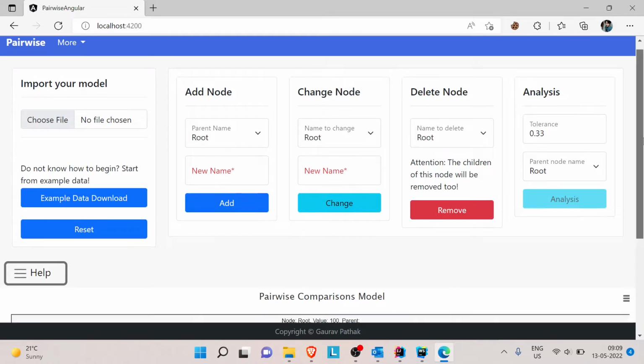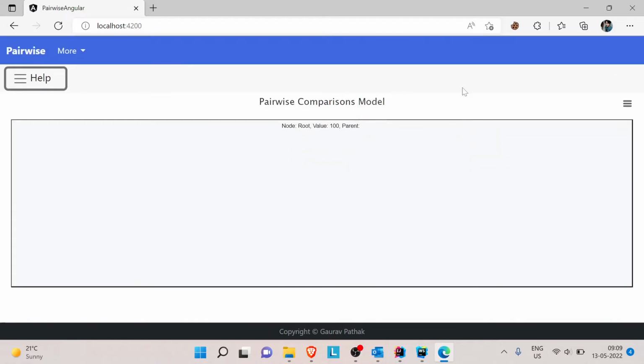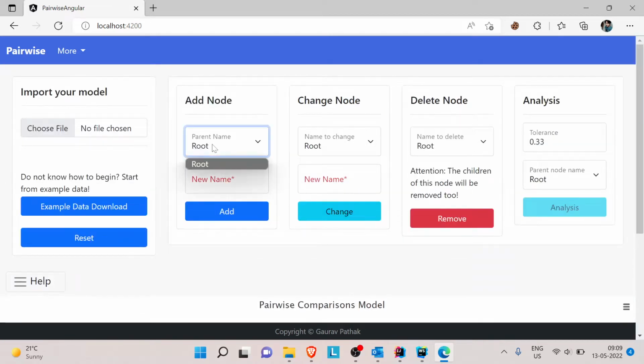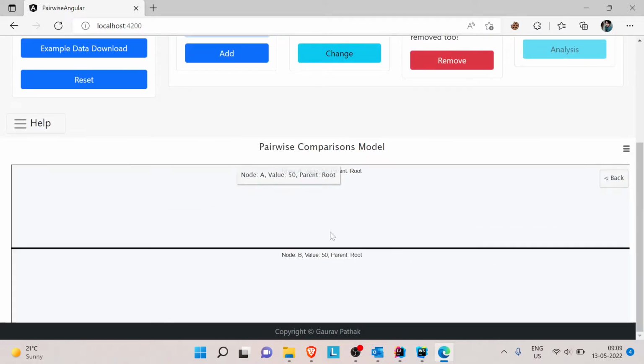Okay, so by default our application loads with the root node, which has a value of 100, and since it doesn't have any parent, that's why we see this as empty here. Okay, let's add a few nodes. Let's add A, B. We can see the two nodes got added. You can see the visualization once we click on the tree map.